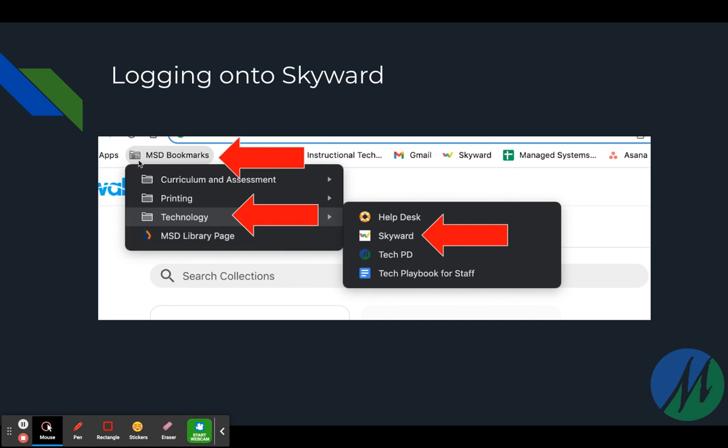If you do not have this MSD bookmarks folder, please make sure to contact somebody in the technology department. We would prefer you contact either myself, Amy Hooper, or Melissa Dilling with instructional technology so that we can help you get that folder to show up in the bookmarks. Once you click on MSD bookmarks, you'll have the option to click on a folder that says technology. And from technology, you'll have access to four different things, one being Skyward.